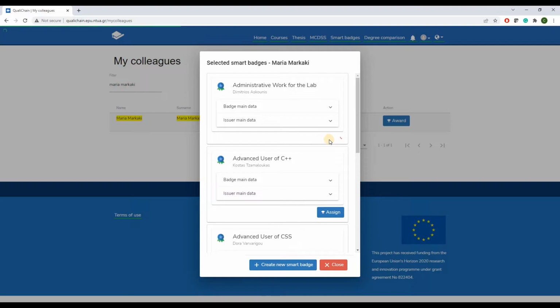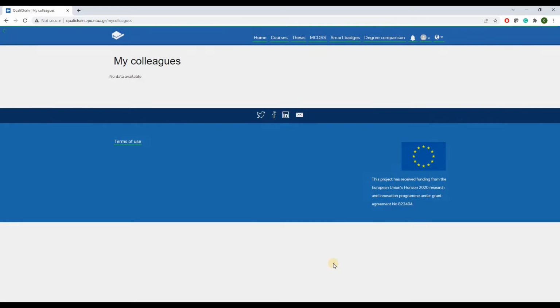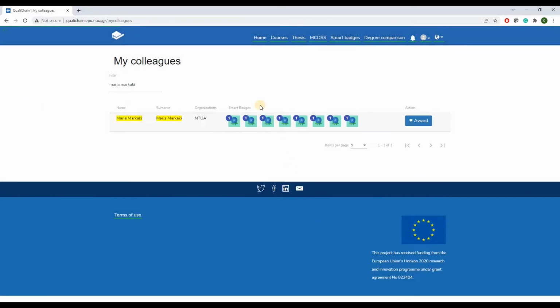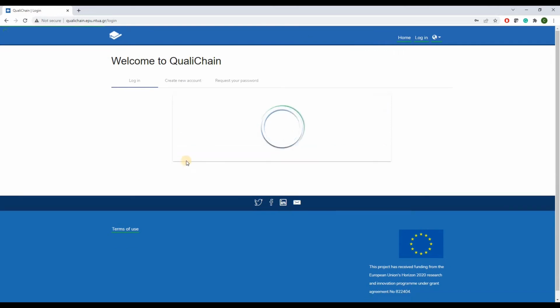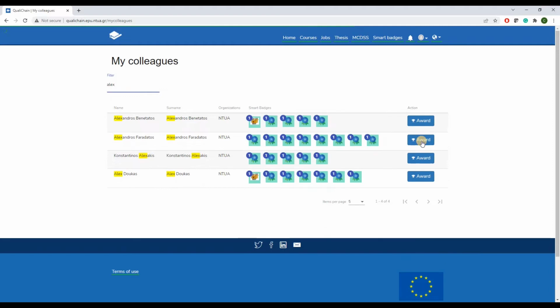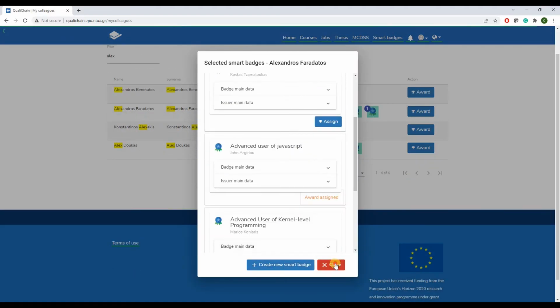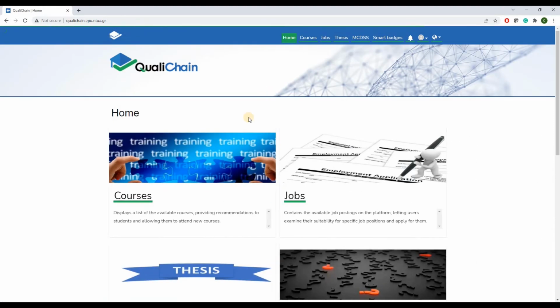As a PhD student, Maria handles and completes various tasks for the professor, and in return, John awards her with several smart badges to recognize her efforts. As a lecturer, Maria awards various students with smart badges for exceptional performance in the course she teaches.